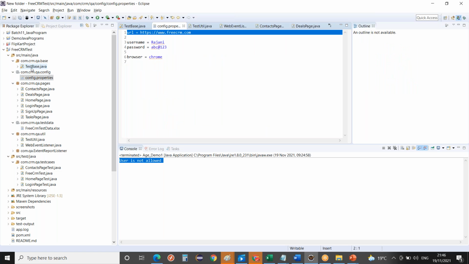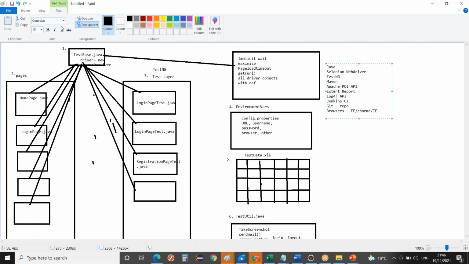Test base will have the initialization or setup related code, and in the pages classes you write the code related to those pages, the elements and methods. That is how the different methods are called. And in the interview you have to explain the framework. What is test base? First you have to explain. Basically you have to explain these entire things.